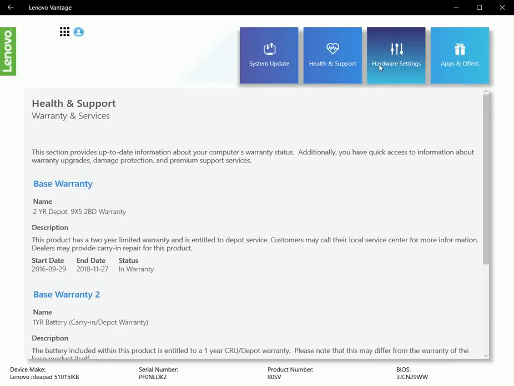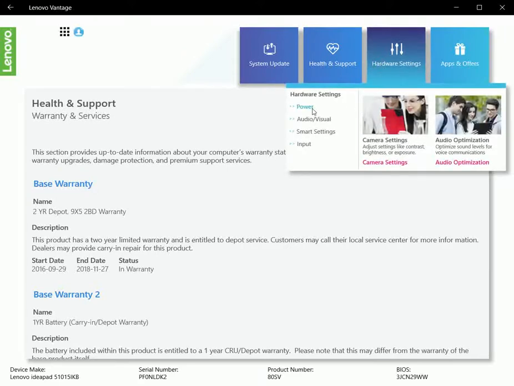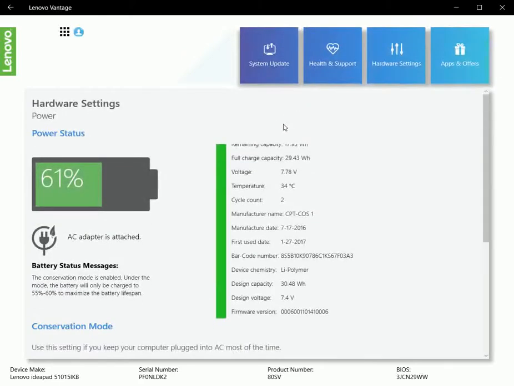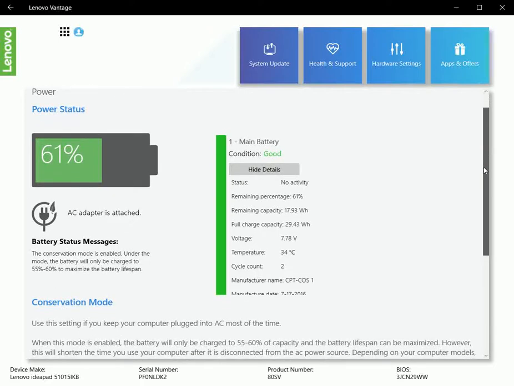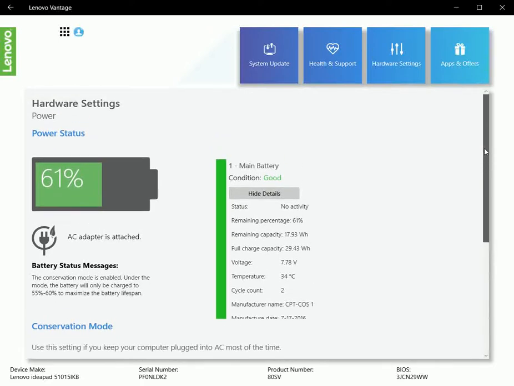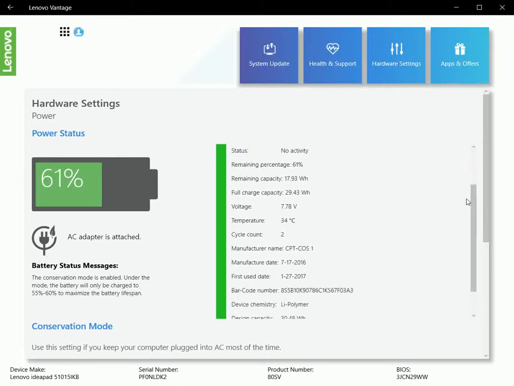But the more important and interesting part is the hardware settings. Under the power settings, you can see all the details about your battery. Like previously, in Windows 7, I think, it was available, and now it's available again. This is the information about the battery. You can see the temperature, remaining capacity, and full charge capacity as well.